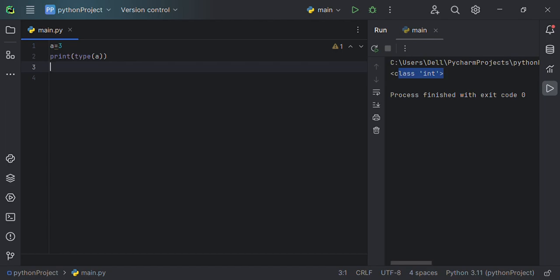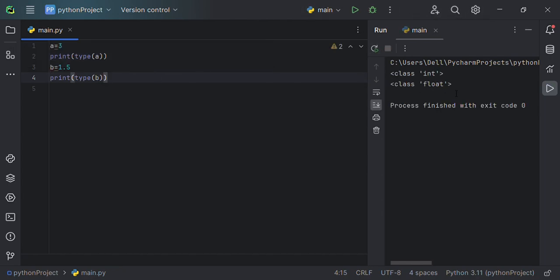The next one is the float data type. This is also numeric data. For example, we have b equals 1.5. Now we will print this b also. Here it is shown as class float. The first one, a equals 3, is an integer, and the second one, b, is holding a float value, a floating point.